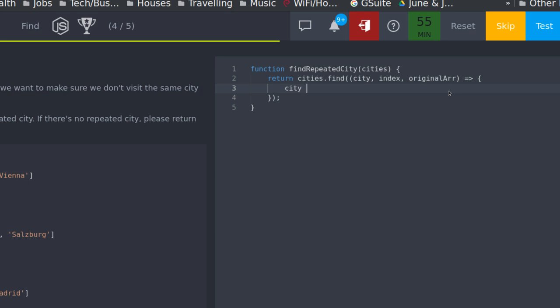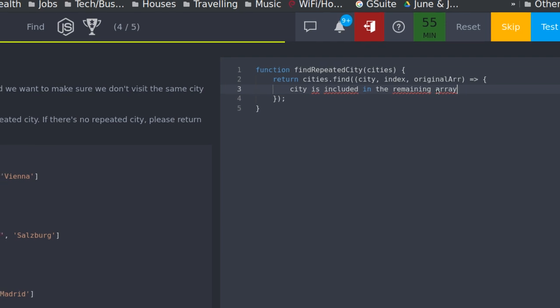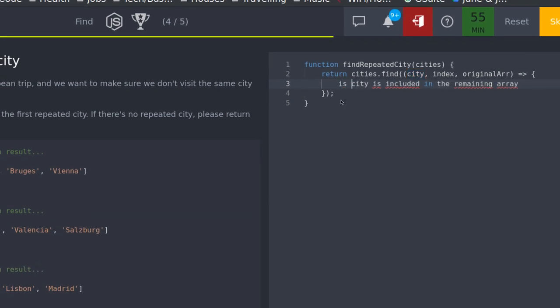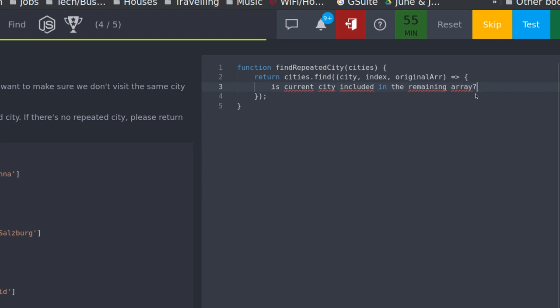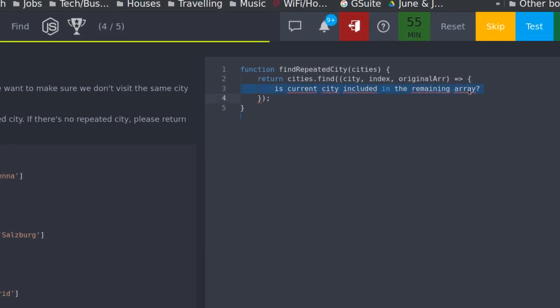So I said we want to compare whether the current city or the current element... I've got to write it the other way around, but if the current city is included in the remaining array. So, is the current city included in the remaining array? That's our test. How do we write that in JavaScript?